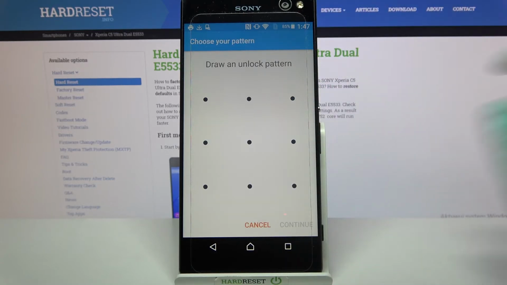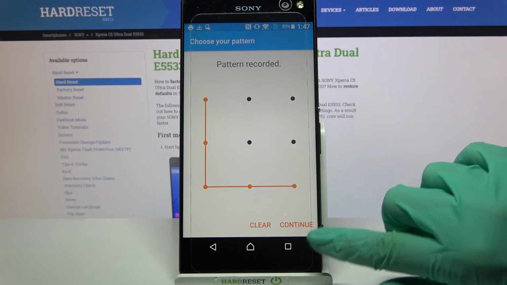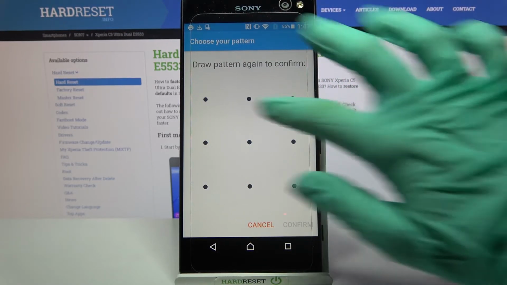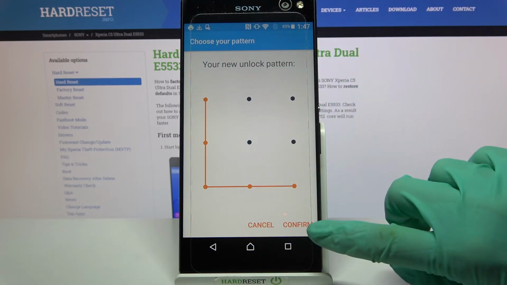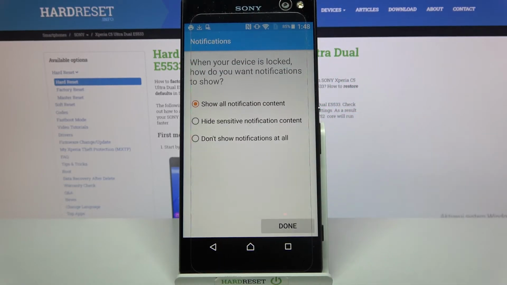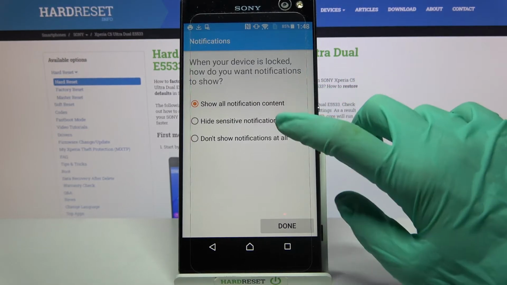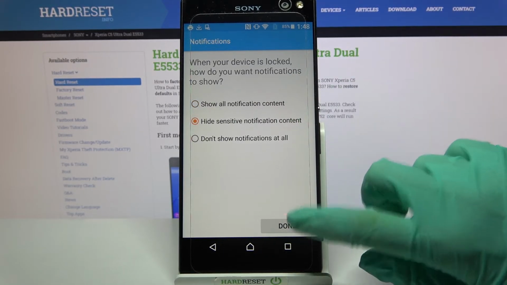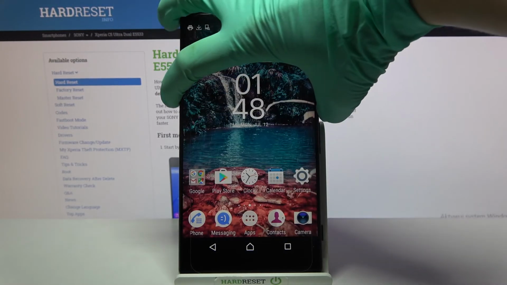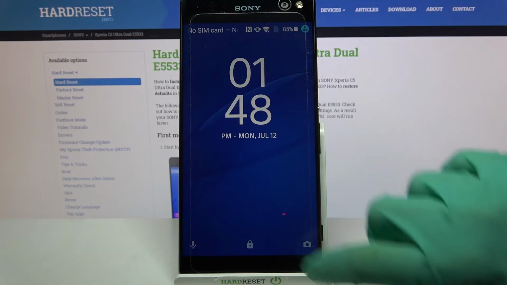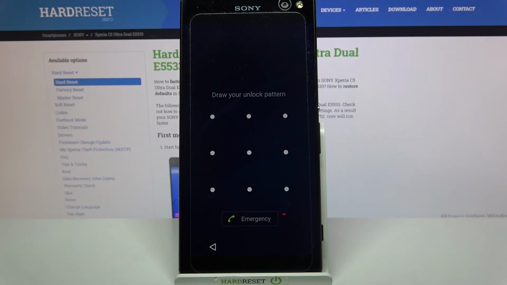Tap on the chosen one, enter it, then click Continue at the bottom right corner, repeat it and tap Confirm at the bottom right corner as well. Over here you need to choose when your device is locked, how do you want notifications to show. I will go with Hide Sensitive Notification Contents, I have to click on it and tap Done. Now when I turn off my screen and turn it back on, I can see that pattern is now required.